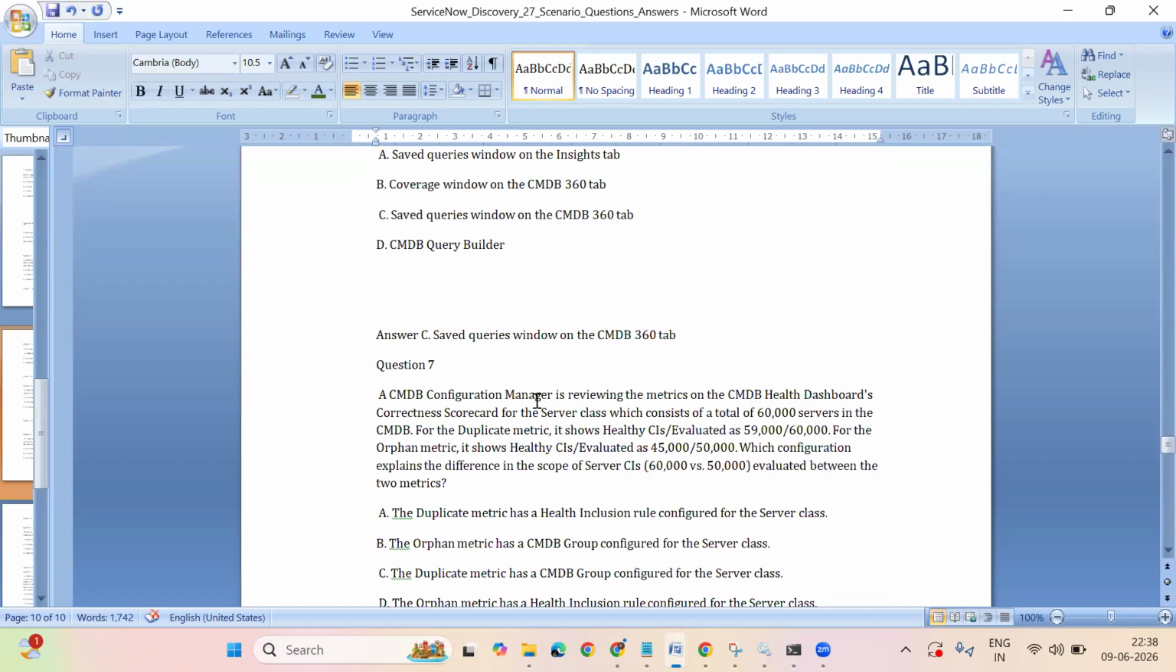A CMDB configuration manager is reviewing the metrics on the CMDB health dashboards. Correctness scorecard for the server class, which consists of a total of 60,000 servers in the CMDB. For the duplicate metric, it shows healthy CIs are evaluated as 59,000 by 60,000. For the orphan metric, it shows healthy CIs evaluated as 45,000 by 50,000. Which configuration explains the difference in the scope of server CIs? 60,000 versus 50,000 evaluated between the two metrics.